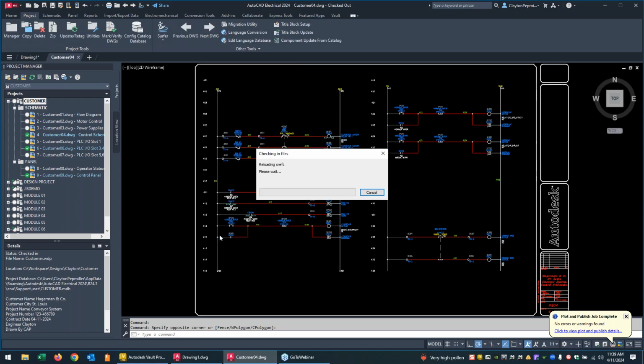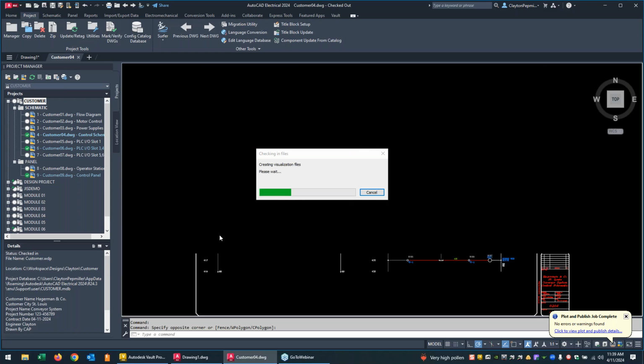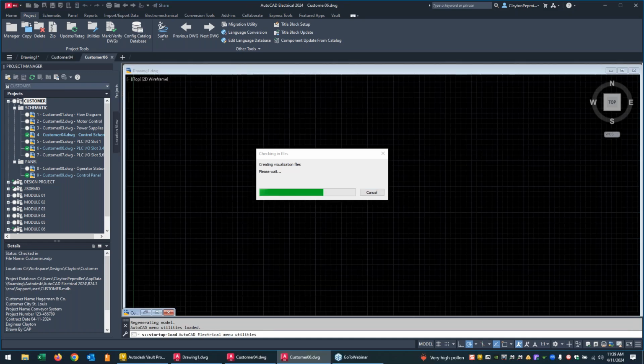Again, it's creating new visualization files, so your preview screen is always going to be up to date. So anybody going into the Vault right now is going to see exactly what I changed.